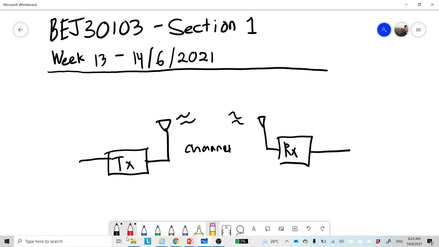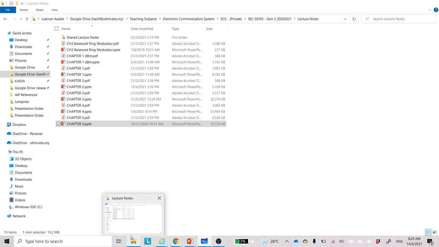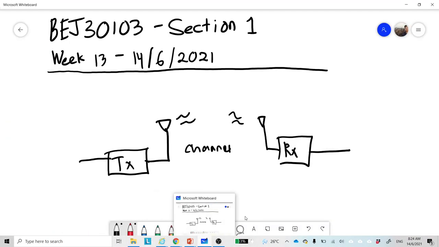Previously you have learned everything in the system. Sudah belajar semua yang ada dalam systems. From chapter 1 until chapter 4, we looked at many issues inside the transmitter and also inside the receiver. Now we don't want to look into the system, but we want to look outside the transmitter and the receiver side. First, you will learn about the transmission line.